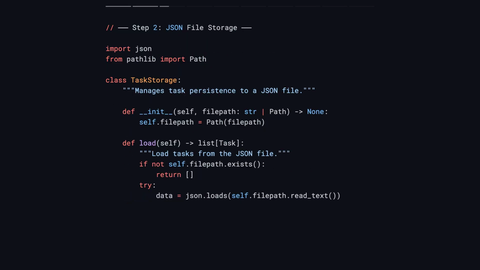Step 2. JSON file storage. We store tasks in a JSON file. This is simple and works for a CLI tool. Notice the error handling. If the JSON file is corrupted, we return an empty list instead of crashing. The mkdir parents=True creates the directory if it does not exist.